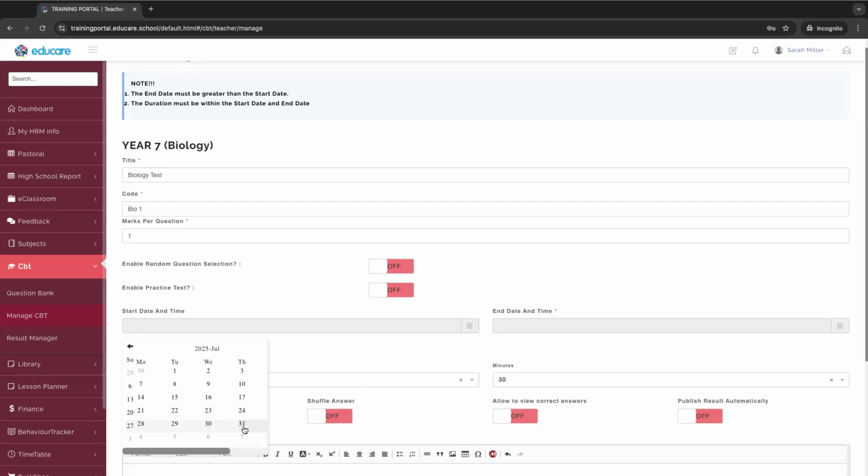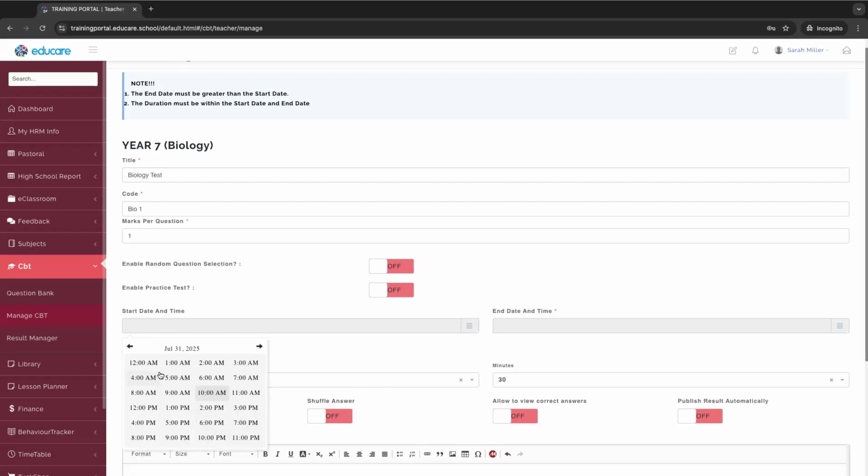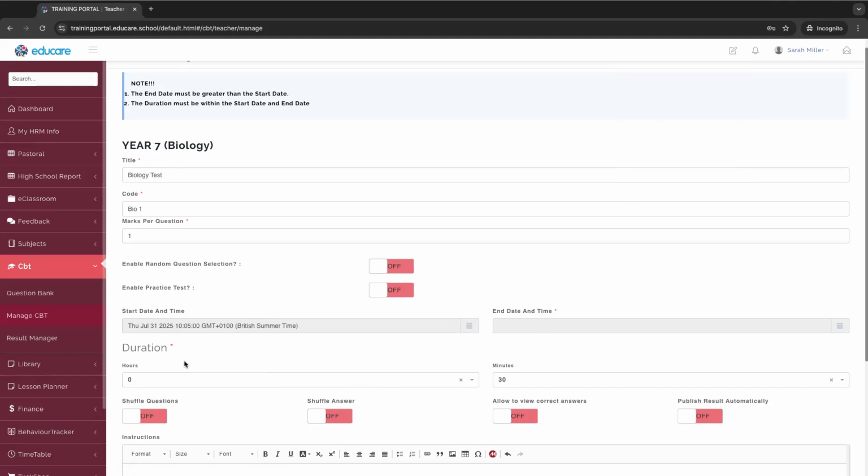Even if I want to set the exam for today, which is the 31st, what's the time now? I'll just set it for 10:05 a.m. It's already above 10:05 a.m. now. So imagine I set this for 2 p.m. It means when I publish this assessment, students won't be able to take it until 2 p.m. today. That is when the system would allow them to take it and start seeing the questions for them to answer.